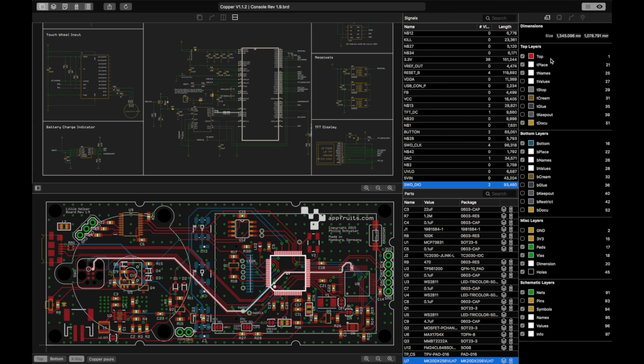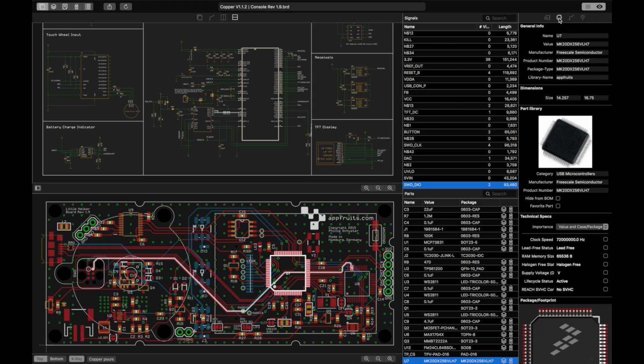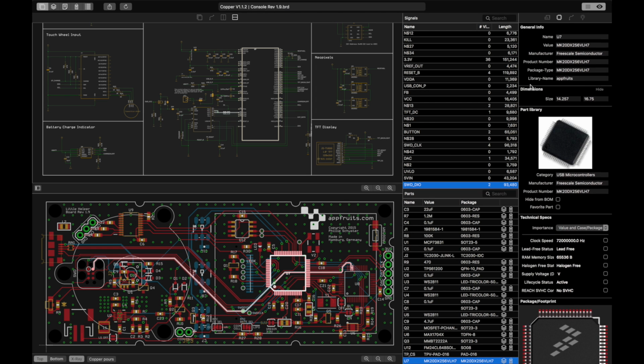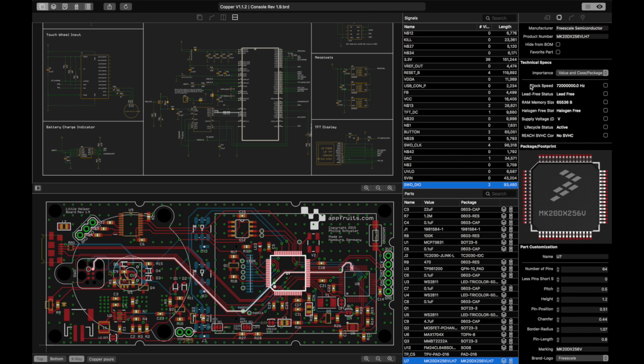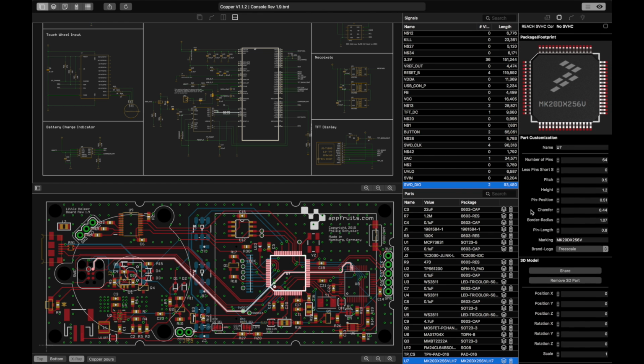The inspector features different views. The first view is showing you basic PCB infos. For example, you can switch layers off and on. And in the parts view of the inspector, you will see information about the part you currently selected. As you can see, there's a lot of information shown here.